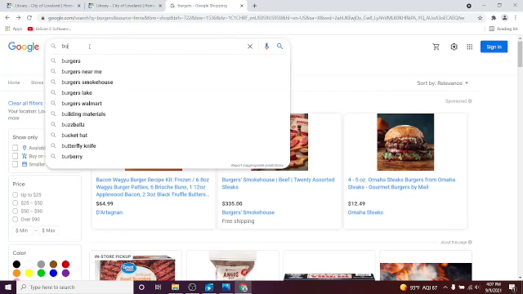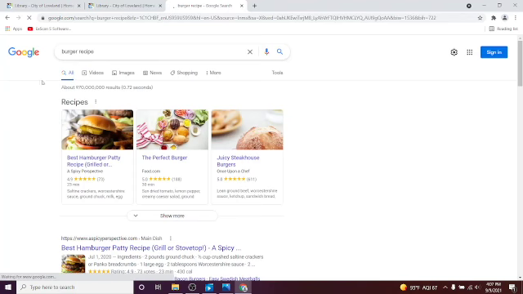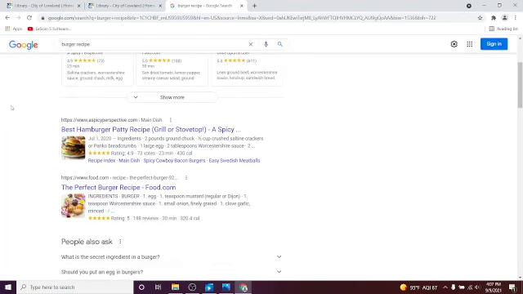And then, if you want something specific, you can just do burger recipe. And we're in shopping now, so now it's going to show me all of these cookbooks. But you can just toggle over to find a recipe. And now it's only going to show me this.